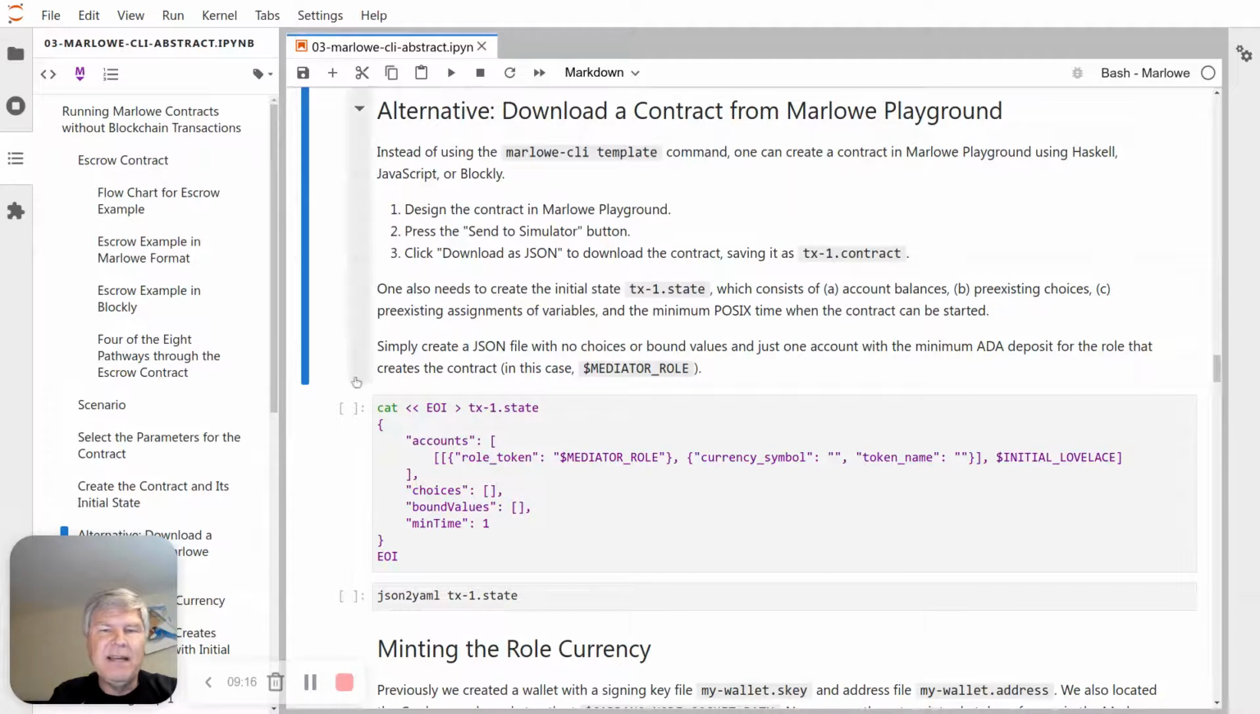So let's say we designed it in the Playground. So you just do the whole Blockly thing there, or however you want to design it in the Playground. When you click Send to Simulator, you'll see there is a Download as JSON button, and just save the file into tx1.contract, and that will basically be identical to what we've created here from the command line.